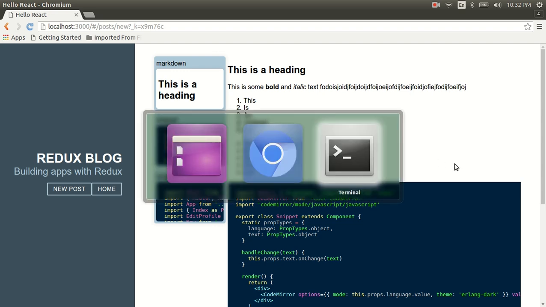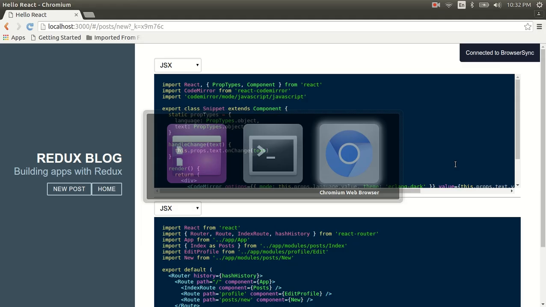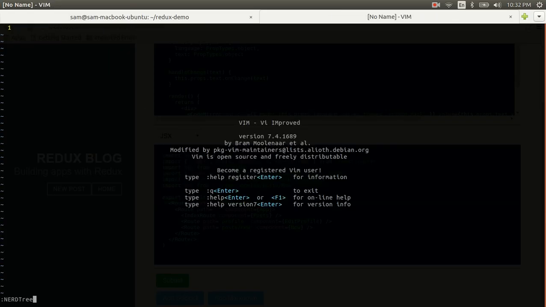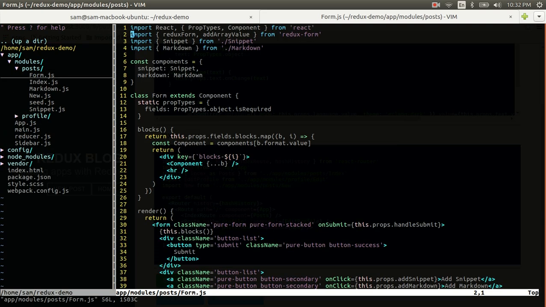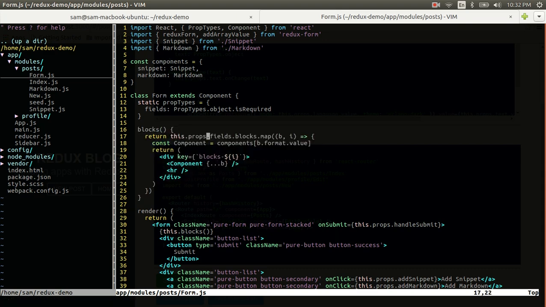So let's get started. First, I'm going to check out the branch that matches where we left off in our last video. And I'm going to open up the form component that renders what we're looking at right now. You'll recall we have this blocks method that spins through all of the blocks, and for each one it renders either a markdown component or a snippet component depending on the block type. So this is where we'll conditionally render our preview component if we are in preview mode. So let's start by defining that.